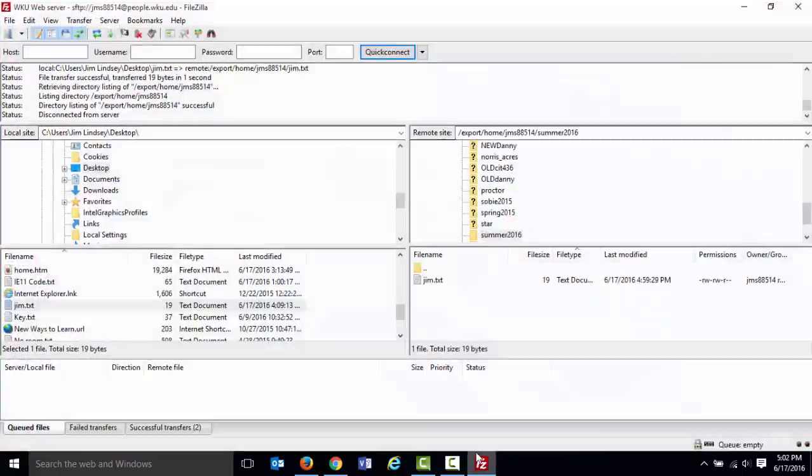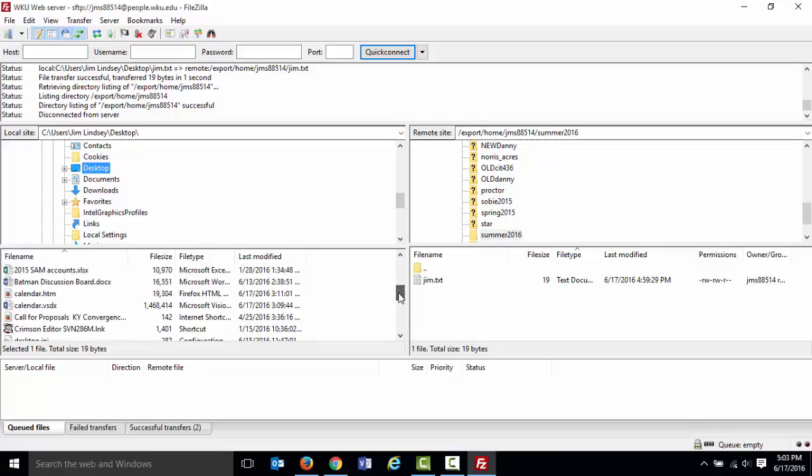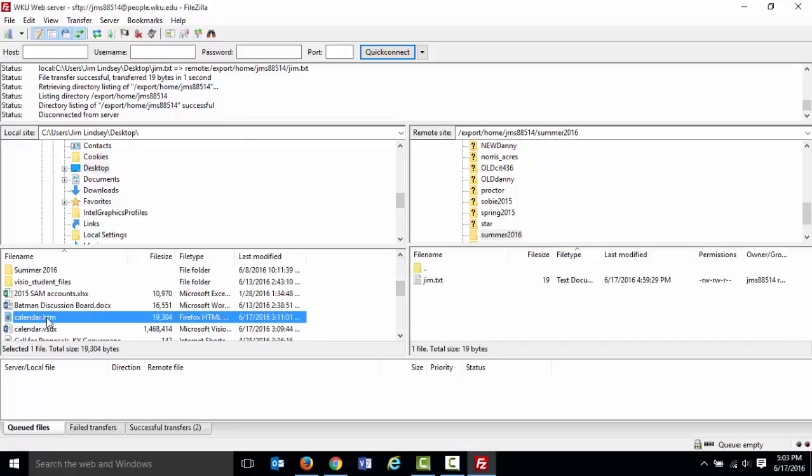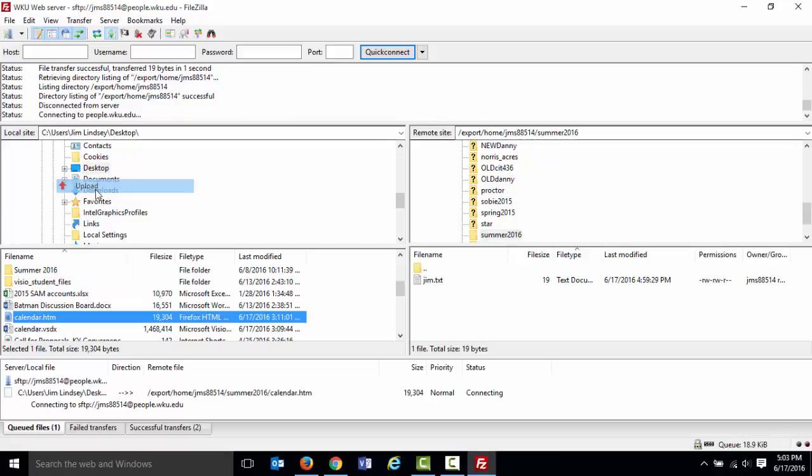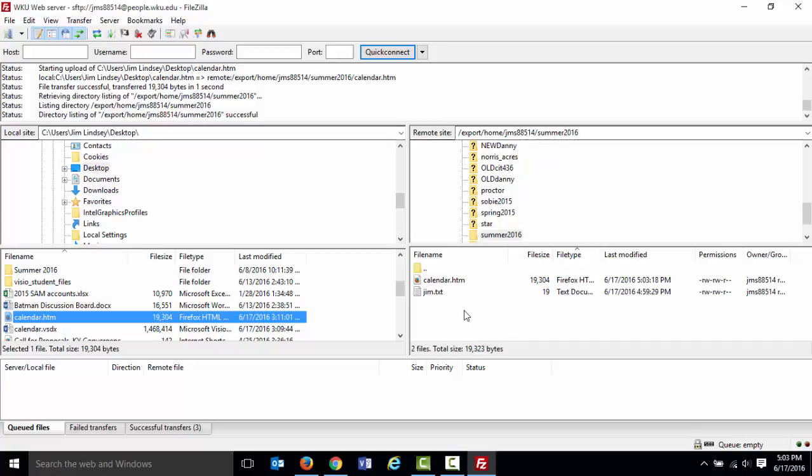So go back to my FTP client. As I look at my desktop, it typically puts stuff in name order, basically alphabetical order. And because those are called calendar, they should be pretty close to one another. There's the calendar.htm right there. I'm going to select calendar.htm. I'm going to send it first. I right-clicked it. I'm going to upload, to put that into my space.